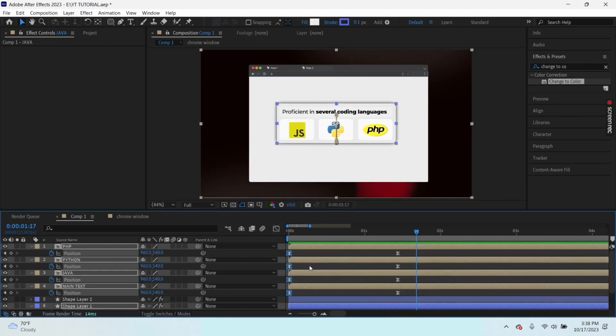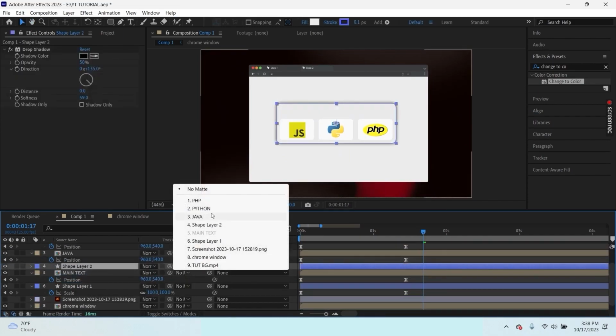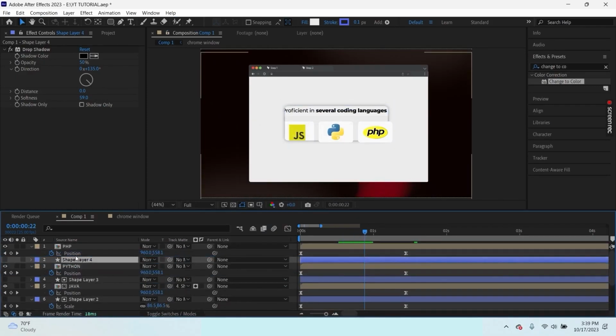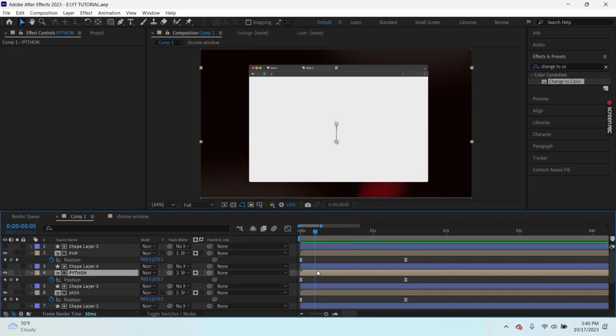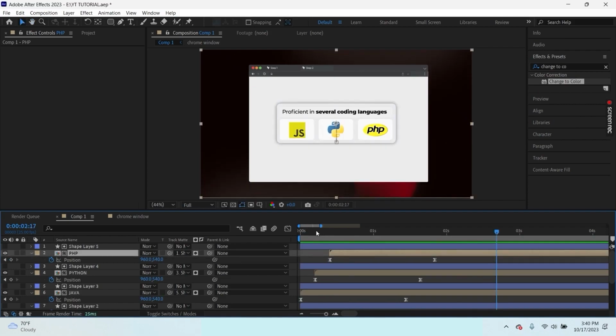Perfect. Now move the duplicated shape layer on top of the text and set the track matte to shape layer 2. Do this for all the shapes. For the logos, move them 2 to 3 keyframes away from each other, and voila. We have a nice looking animation. Now it's time to animate the second tab.